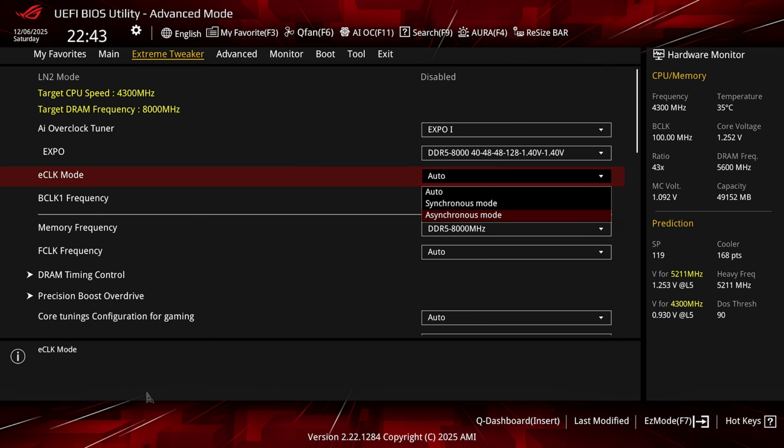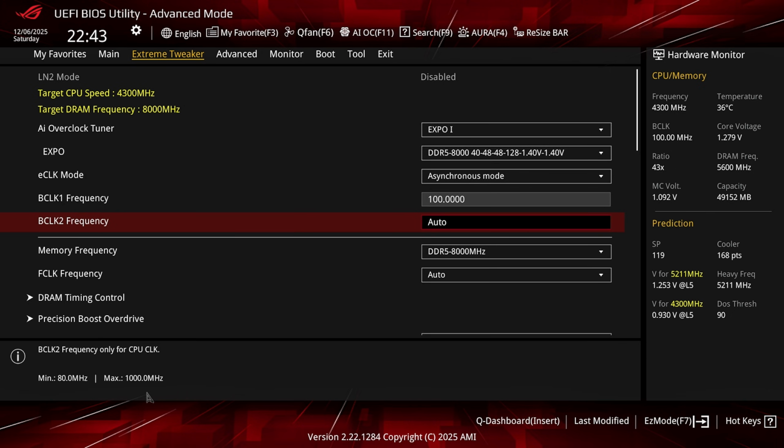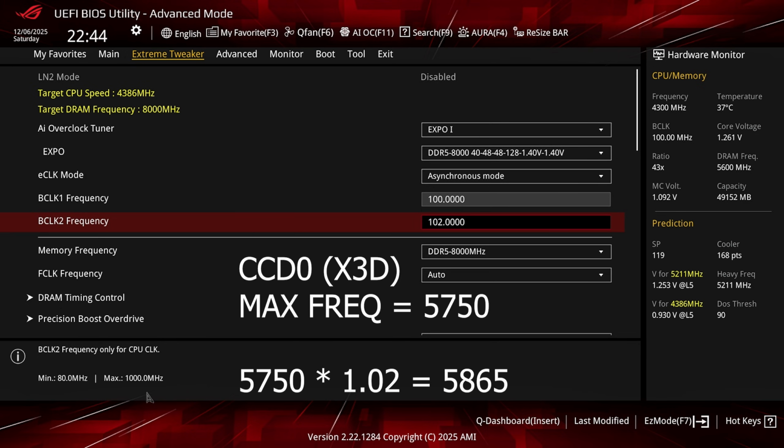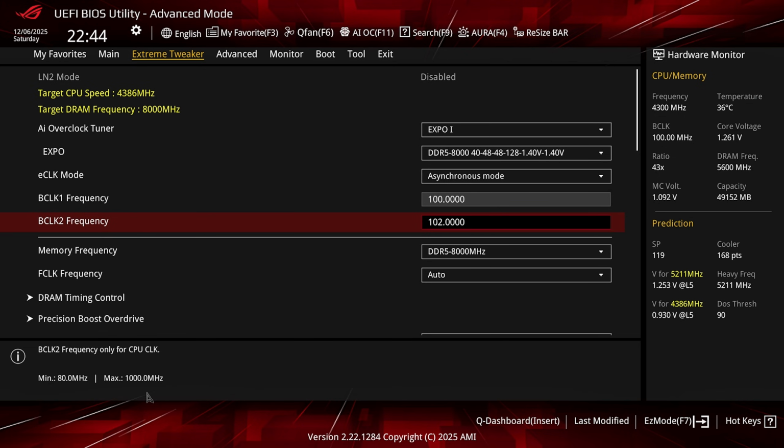So what ECLK does is it's another external clock that only affects the CPU clock speed, okay? By default, it's set at 100, right? For example, we can do 102. And what this does is it gives us 2% more frequency. So for example, our max frequency on the cache CCD is 5750, and we times that by 1.02, that gives us 5865. So that's our max frequency we can hit right now, okay?